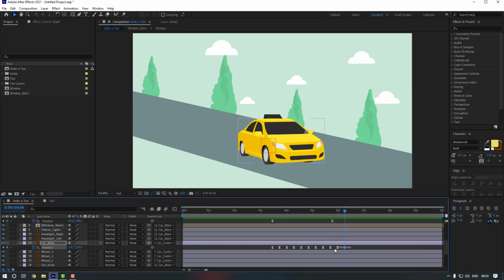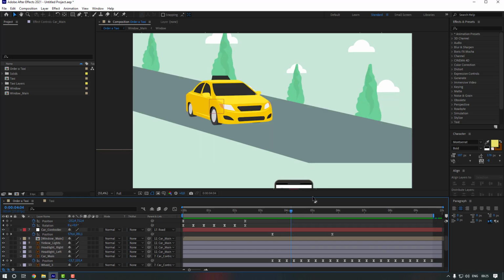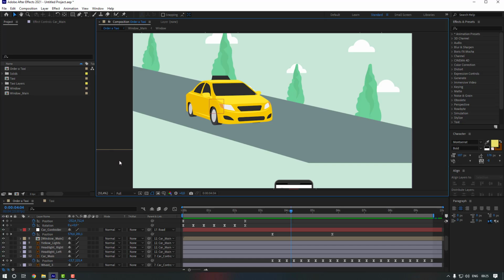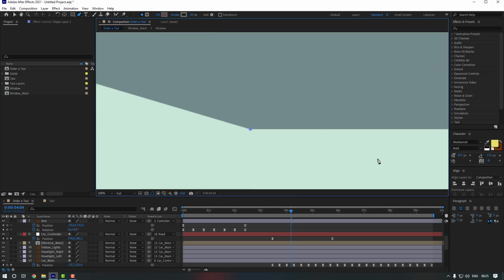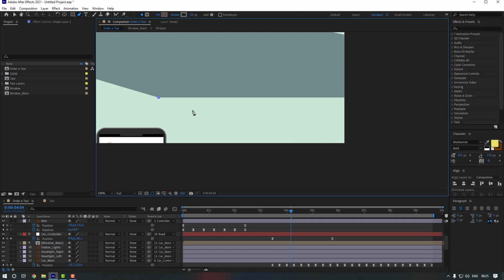Let's paste them for a loop animation. Let's go here and press N to change the duration of the timeline. Also guys, as you can see, there's a missing part with our road. To fix that, I'm gonna use the pen tool and make one shape like this. Let's zoom to here and make one point to here and connect it from there.